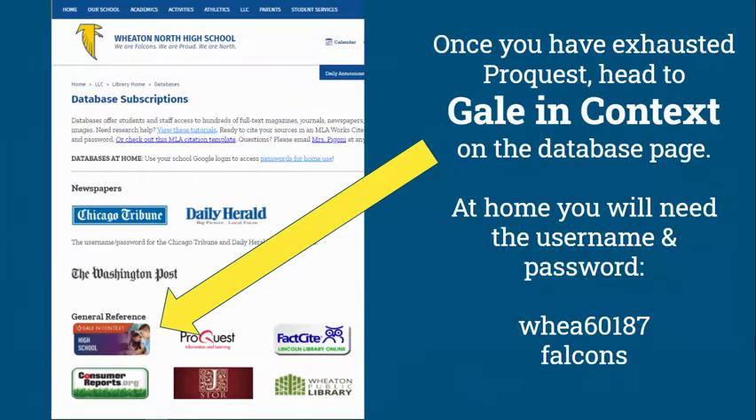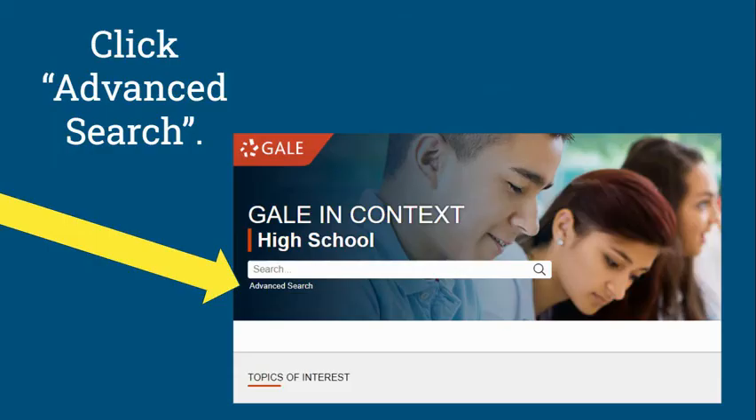Once you've exhausted ProQuest, you've looked at all those specific magazine titles, and maybe you've done a basic search, head to Gale and Context back at the database page, just to make sure you don't find a better or another article. Again, at home, you're going to need the username and password, which is listed here or at the top of the page where it says Databases at Home. At school, this database will open up right away.